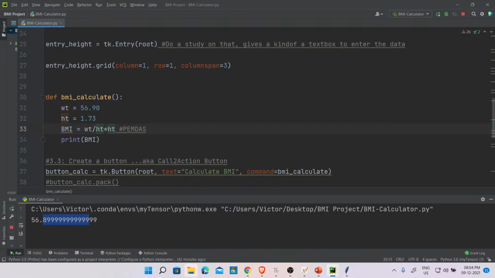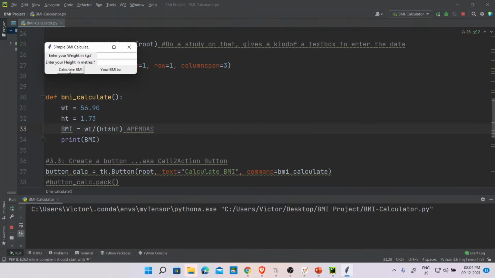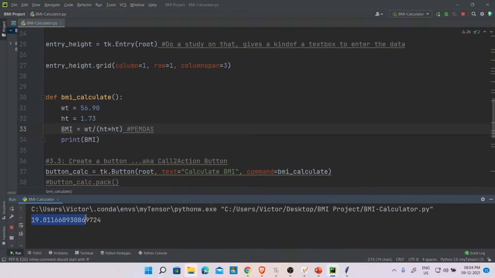So what will happen now? Just listen, guys. I'm just going to wrap this around what? Parenthesis. Now what I will do, I will just run this again. Okay. Now I'm going to just click on calculate BMI. Now you see now 19 point something. Yes. So this is really working actually. But it's still printing in the console. It's not printing to where I wanted it to print.